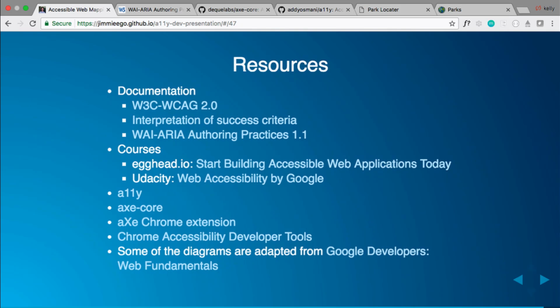We have a lot of resources. We showed you some of these already, the ARIA authoring practices, the WCAG help. There are some courses that we think are useful if you're new to accessibility. I like the web accessibility one by Google. It's free, it's short, you can watch it at your desk. I think we covered everything else there, developer tools, fundamentals.